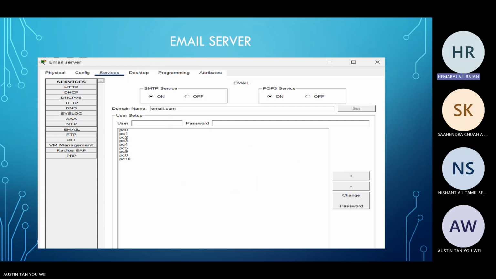Now, email server. For the email server, what we do here is we just activate the SMTP service. It is for sending requests, and POP3 service is to receive requests. Once we have done this, we can set up the user and the password, and it should work as intended.